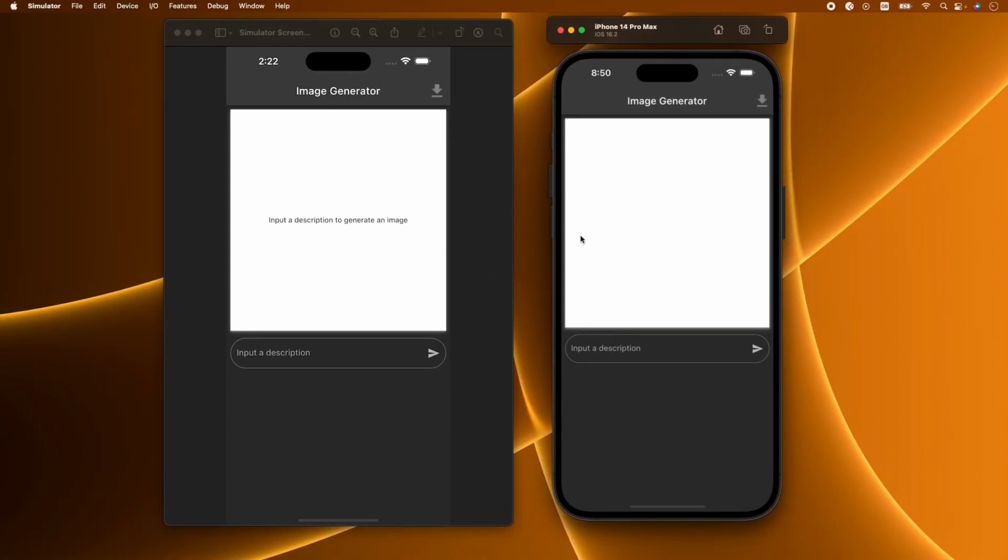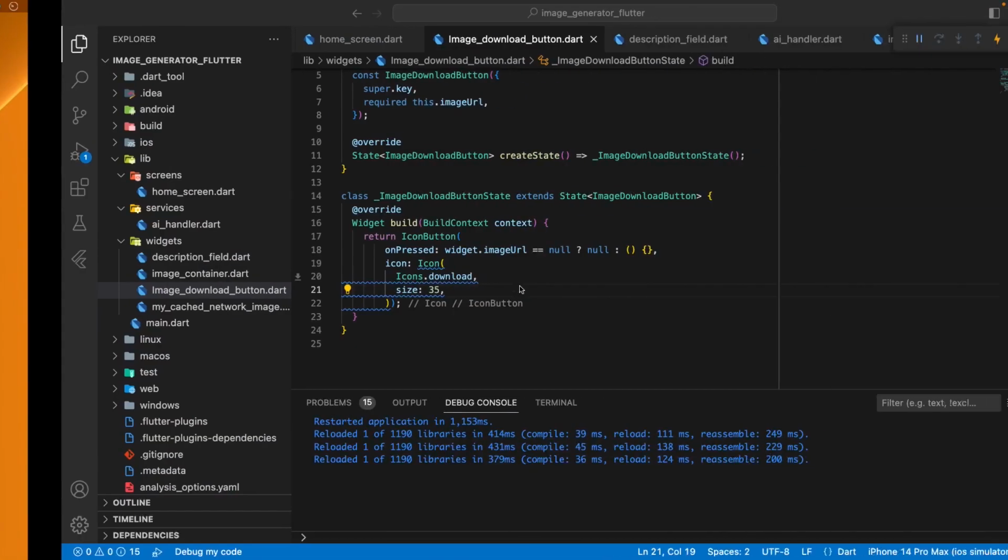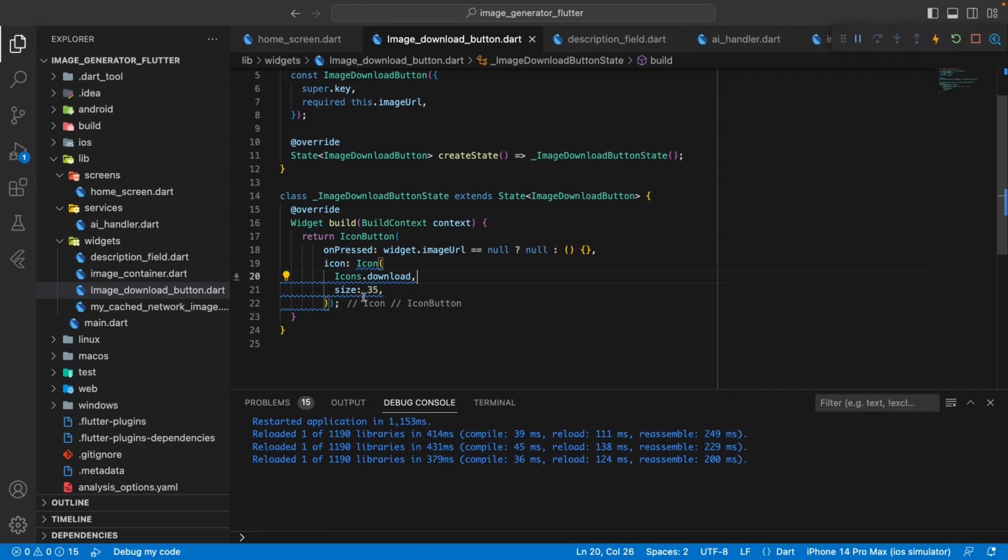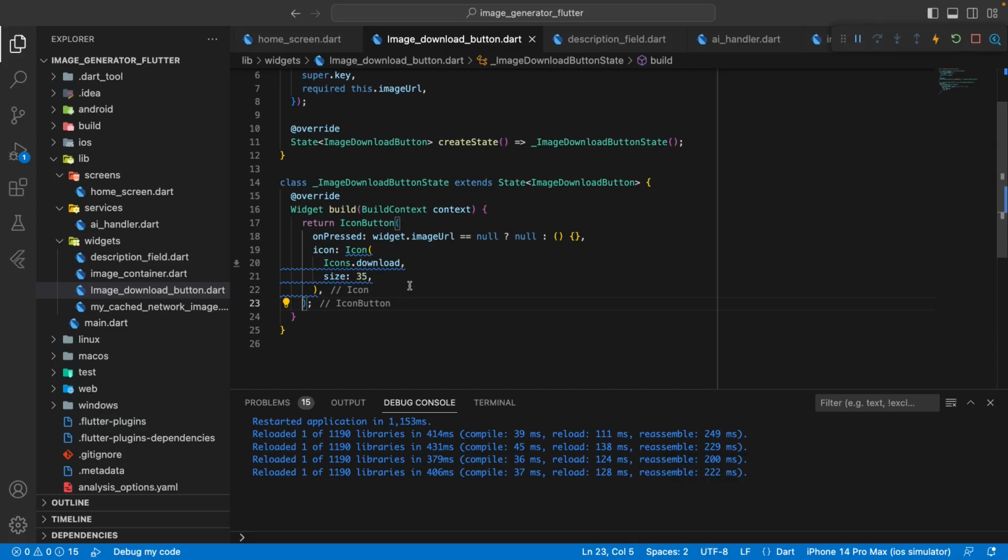I think we are good to go. Let me just give some format. For downloading the image, we will use the Dio Dart HTTP package, and for saving the image into the gallery, we will use a package named image_gallery_saver.